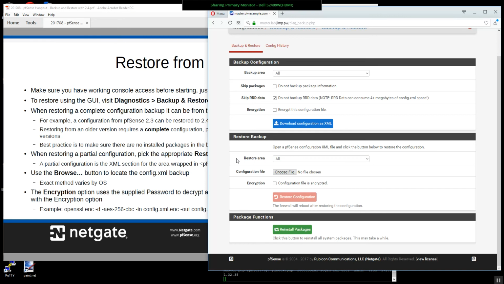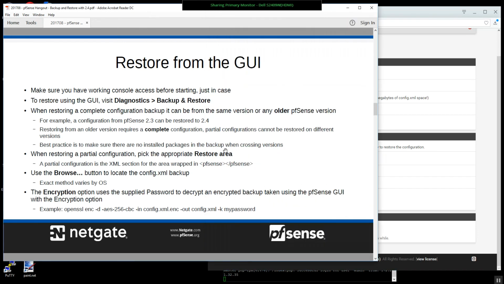but it has to be a partial backup. A partial backup is formatted in a special way. It's just got that particular area you selected of the configuration wrapped in a couple of pfSense XML tags, or an open and a close tag rather. Now, you can't take a complete configuration and just say you want to restore part of it. It has to be a partial there.